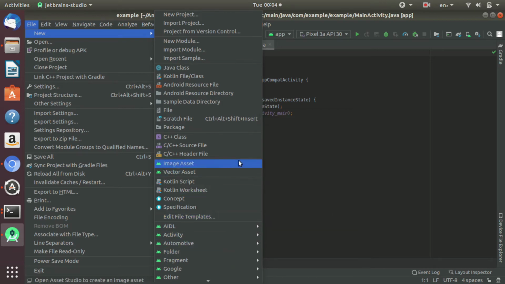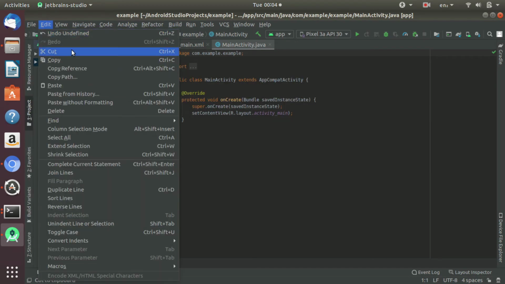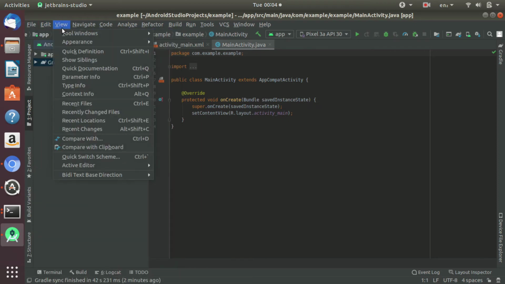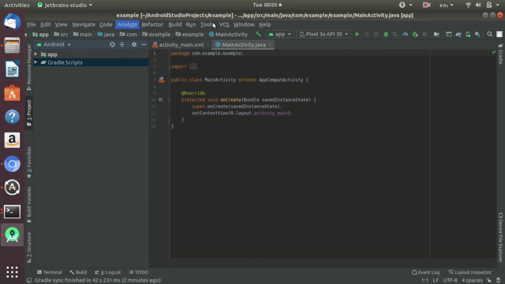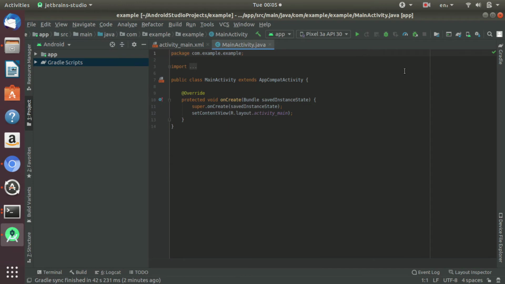So other things you can do here, you can open a new project and the rest of them under this file. Under edit, you can undo, copy, and the rest of them. Under view, navigation, and all those things. Now after all the design and the coding of your project, this is where you run it. If you click here, it will run.